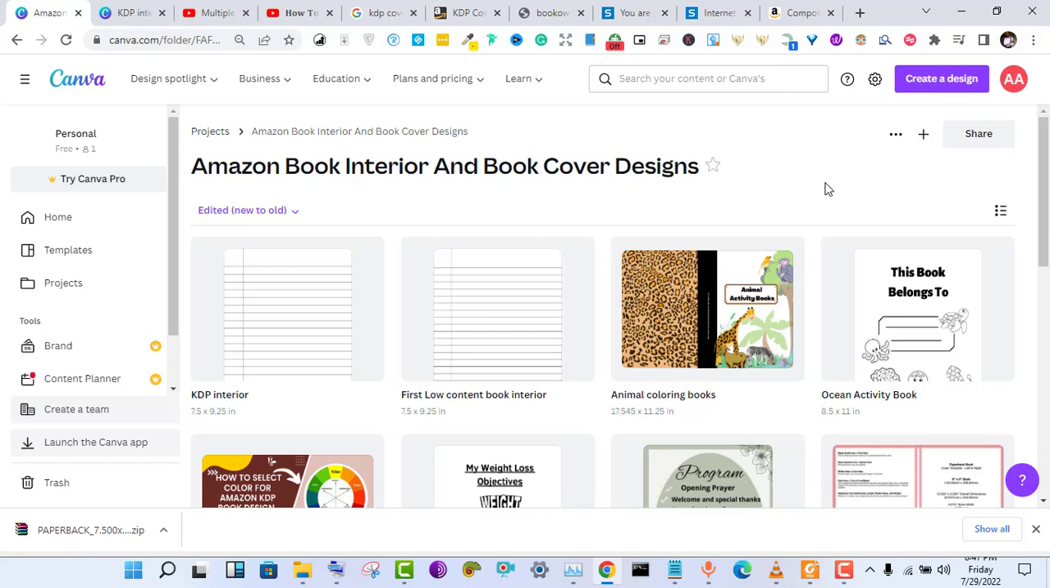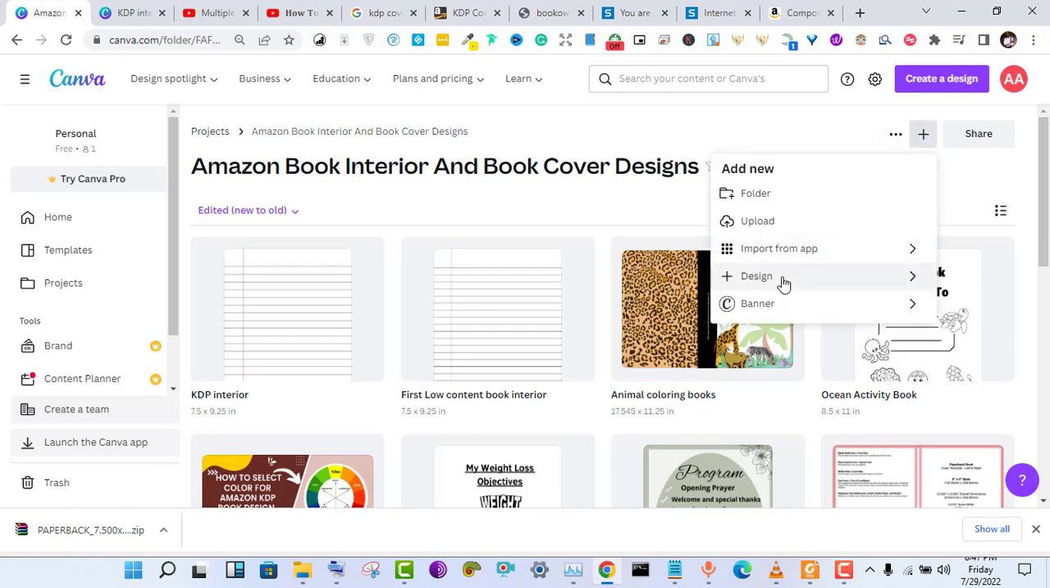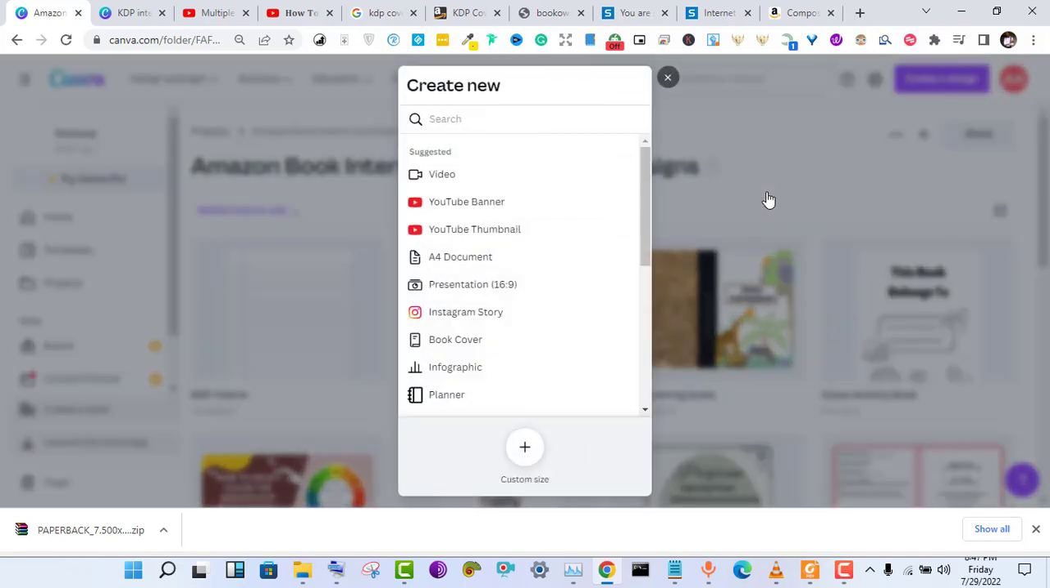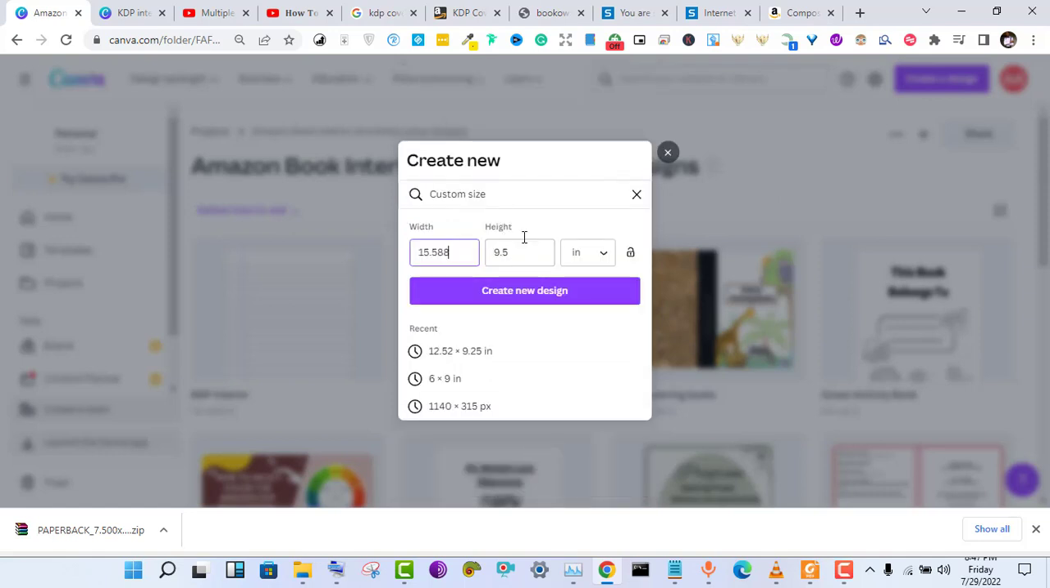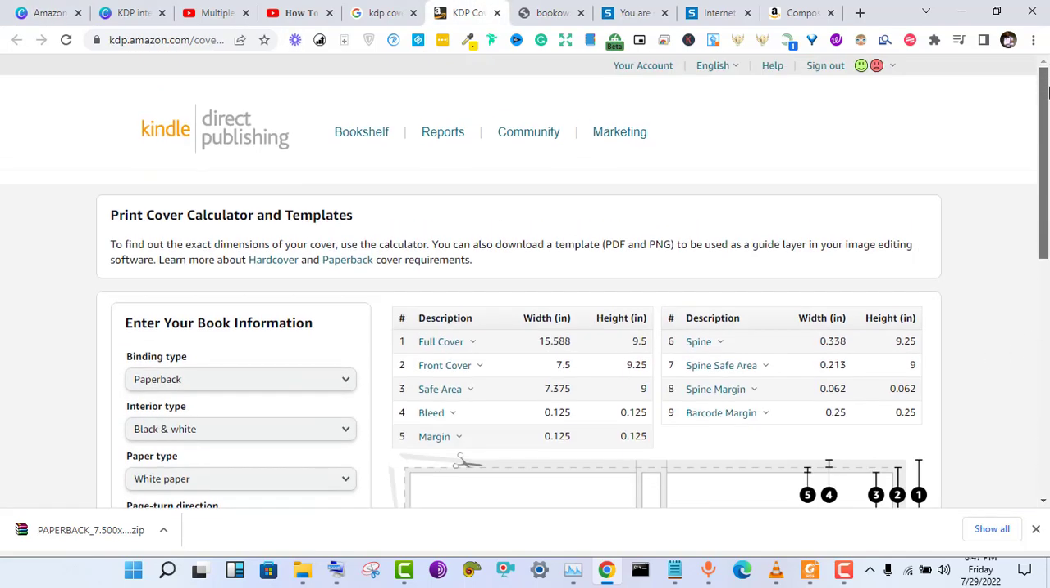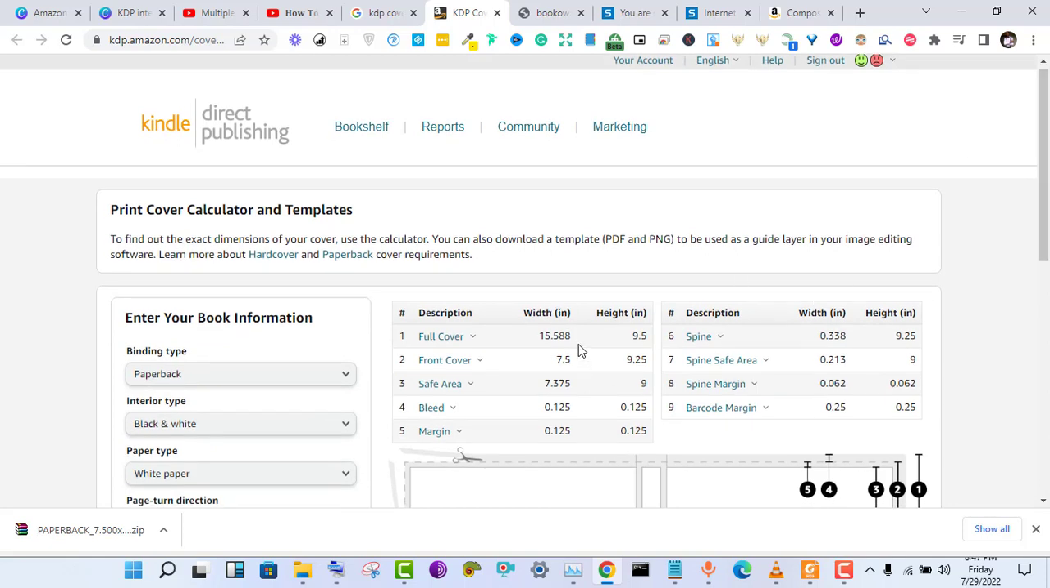Once it opens, you hit this plus sign here, which is add new, then click on design, create new, custom size. Okay, so now we are here. What do you do next? Go back to where you downloaded your templates, or you open the one you downloaded. You can see it says 15.588 for your width. You can copy that.